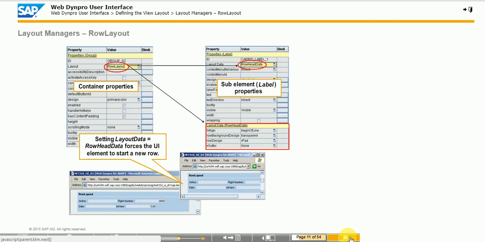Elements that do not force a line break and have the property layout data equal to row data are displayed in the same row as the previous element, even if the right-hand margin of the container is reached. UI elements located in different rows are not related to each other because all the elements are aligned in a single column.